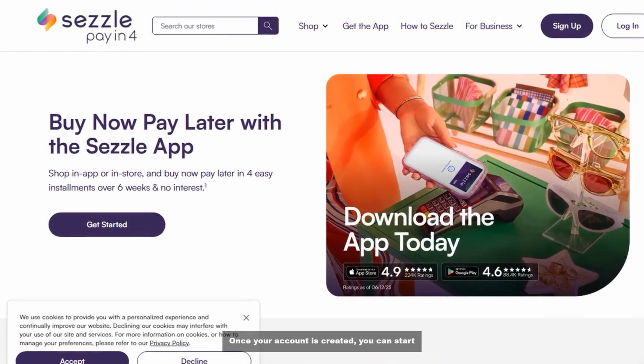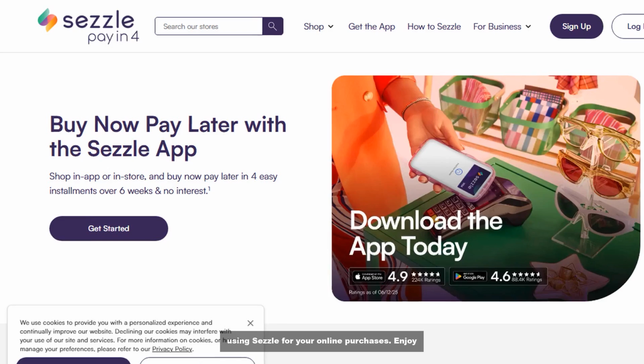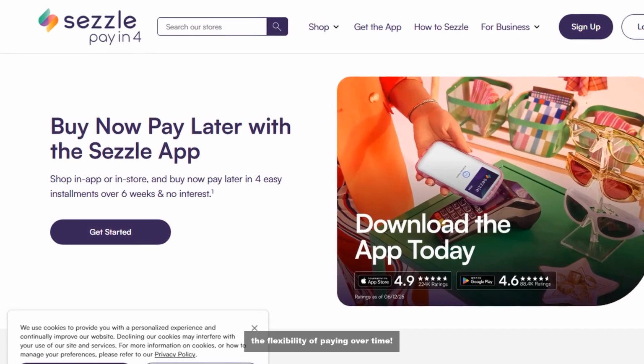Once your account is created, you can start using Sezzle for your online purchases. Enjoy the flexibility of paying over time.